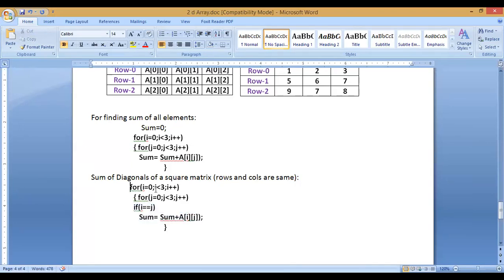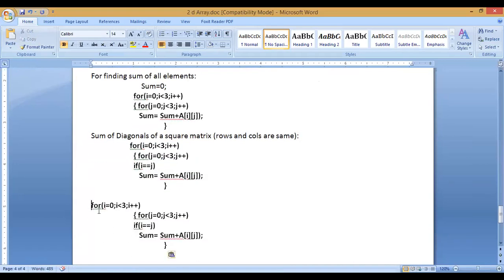Right? And suppose I have written this code in this manner, where I have written here. Suppose I have removed this one.